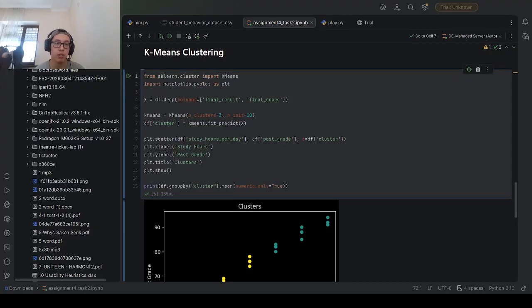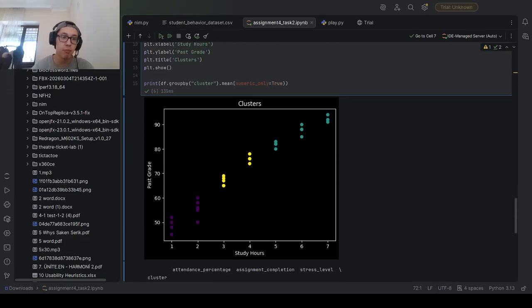And finally, K means clustering. I applied it to group students into different categories based on their behavior. I selected all features except the target variable and applied k-means with 3 clusters. I chose 3 clusters to represent different types of students. The scatter plot shows how students are grouped based on study hours and past grades.